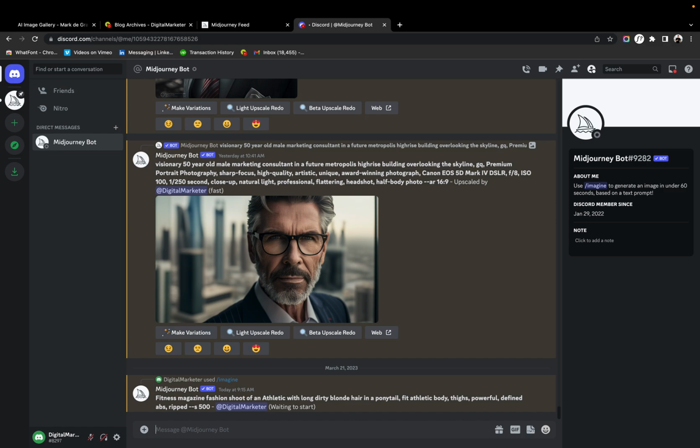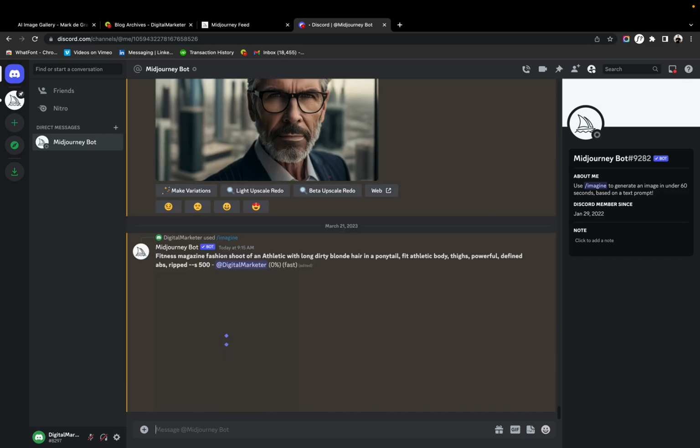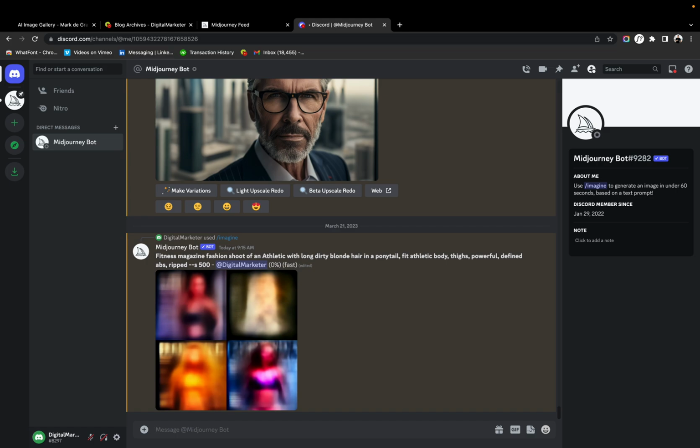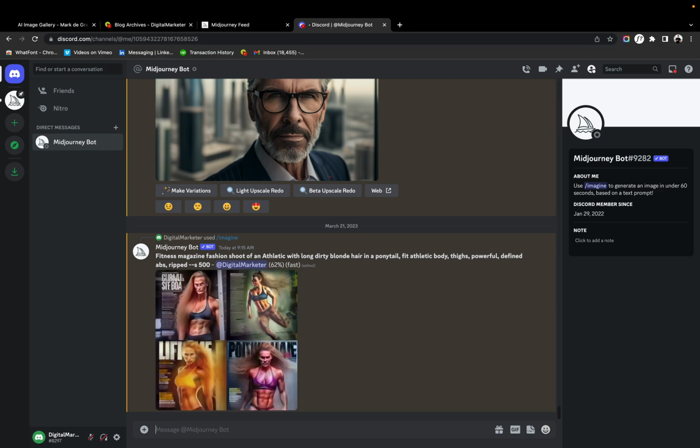So when you don't specify, say, the camera or the lighting or the style or anything else, then Midjourney kind of does what it feels like doing. And what it'll do most of the time is create a few different stylized types in order to kind of get you going in the right direction. Now, since we said fitness magazine, it literally did a magazine shoot.